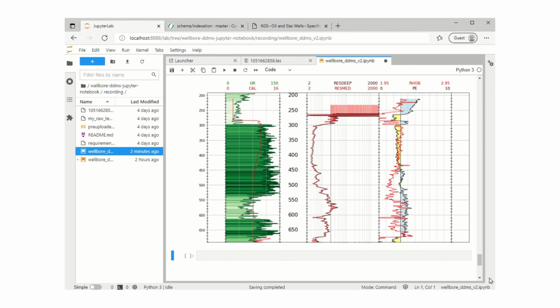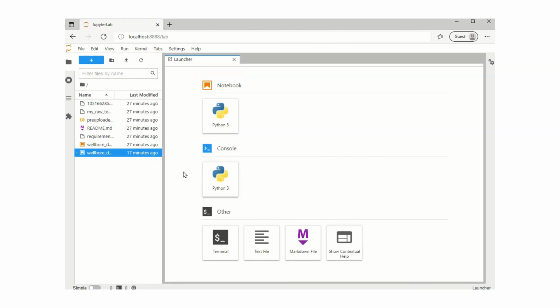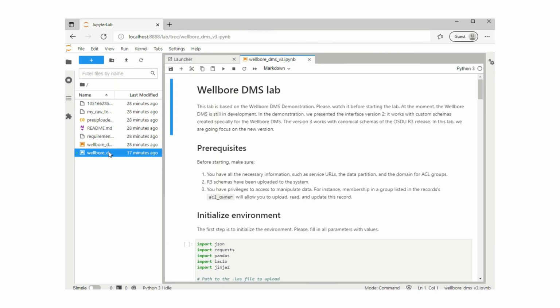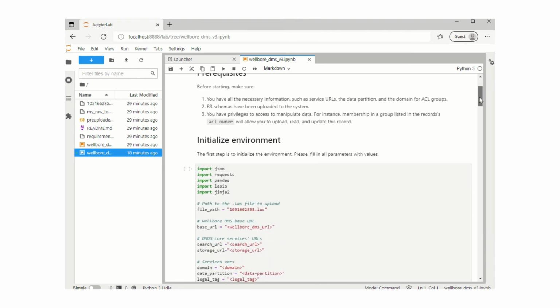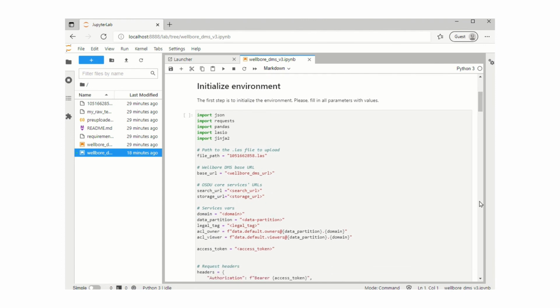Besides, you can try the Wellbore DMS version 3. Go to the Labs section and work with Jupyter Notebook. Please note that version 3 is closer to the future state of the Wellbore DMS. Now I'm going over the Wellbore DMS version 3 lab. The first step is pretty much the same. You just need to fill in the required parameters.